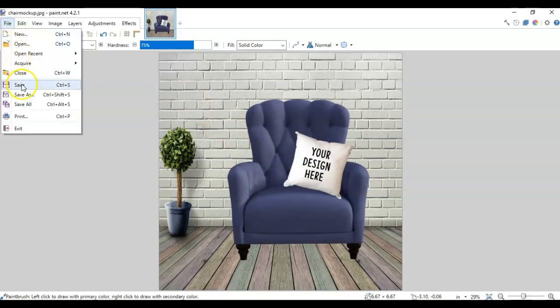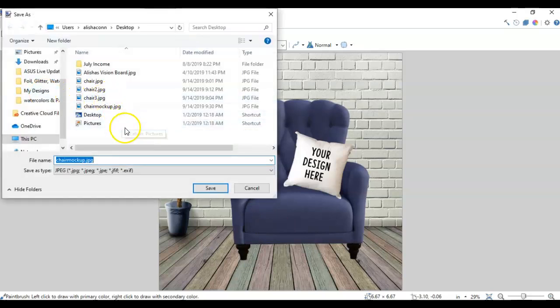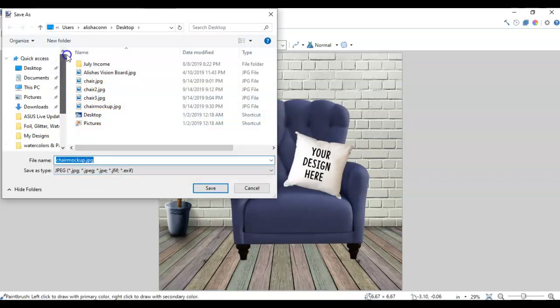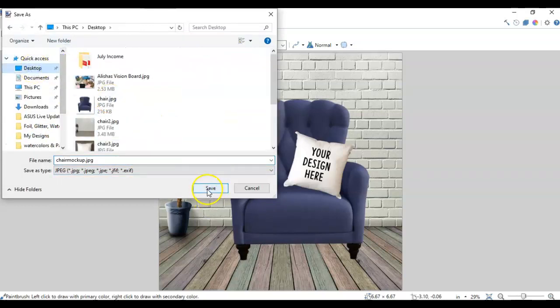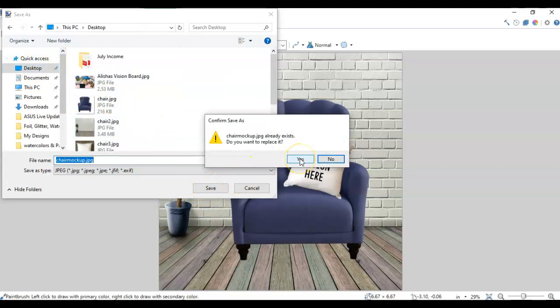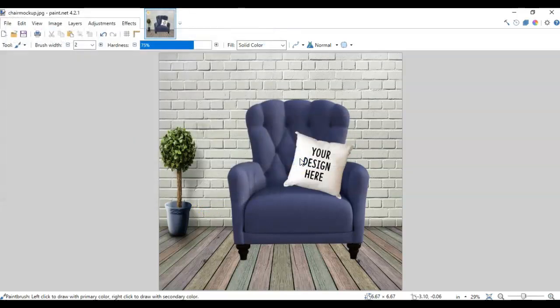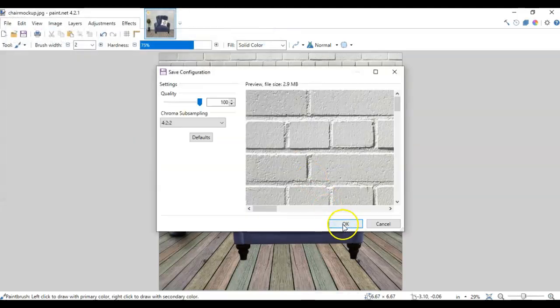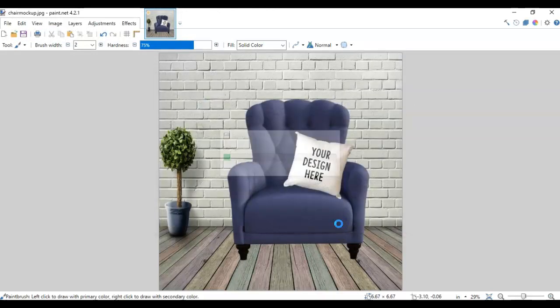And then we are going to save this image. I'm going to save it, and we are going to replace the original one with the high quality one. So I'm going to click OK. And that's how you do that. You can do this with almost anything. So this is just showing you how to do a throw pillow. You can do this with t-shirts, tank tops, sweatshirts.